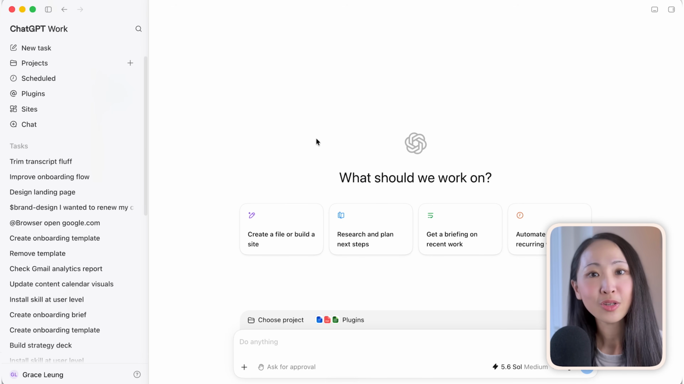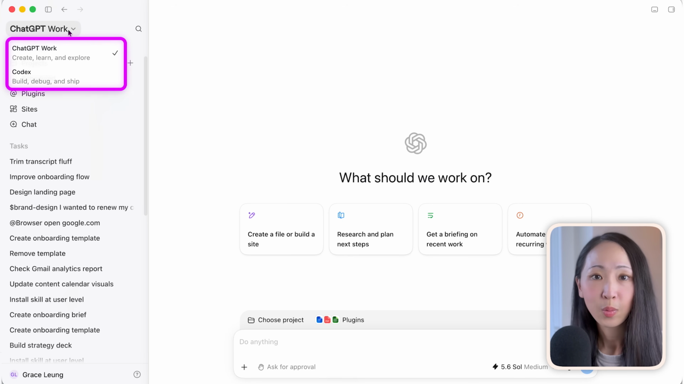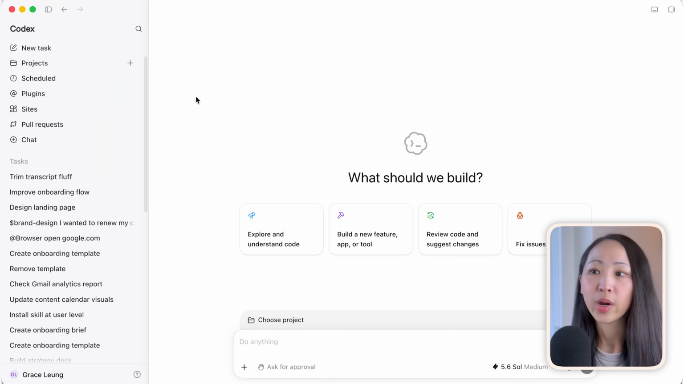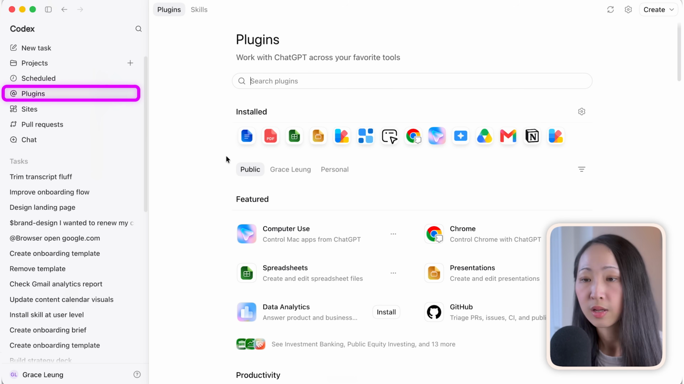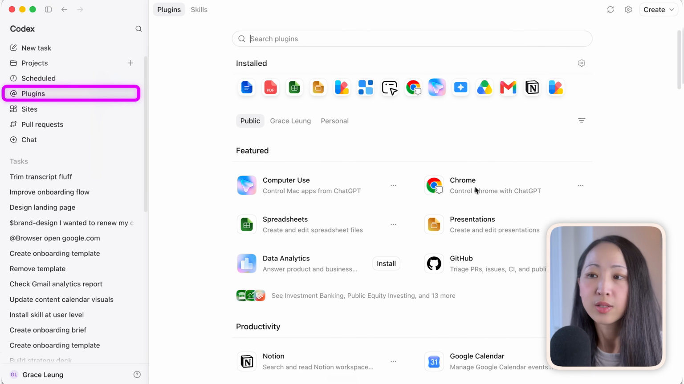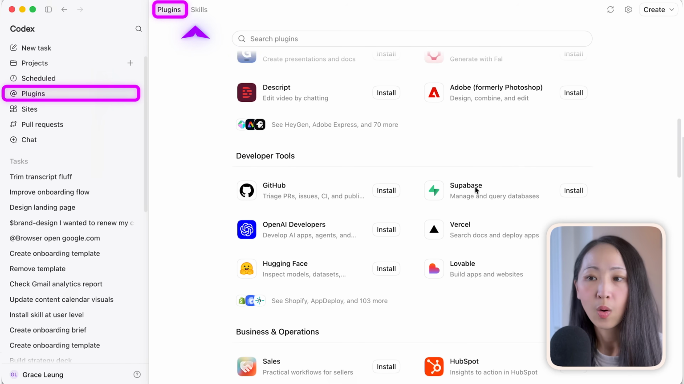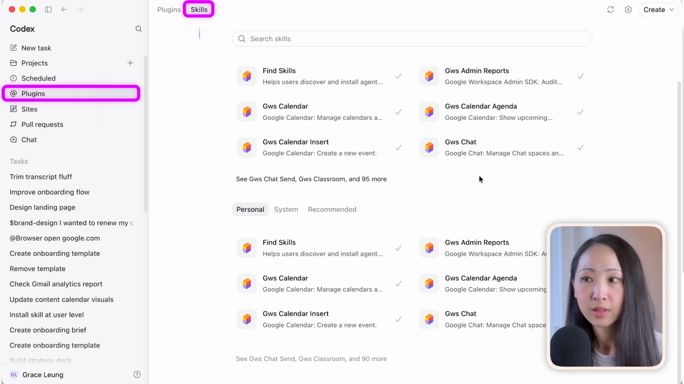So let's say we want to transfer this agent stack to Codex. By the way, if you're not familiar with OpenAI Codex, it is also a local desktop agent, just like Claude Code or Cowork, where you can run your custom agents and custom skills for doing the actual work. So it also has plugins to connect different tools, external systems, or agent skills that you can immediately install and use.